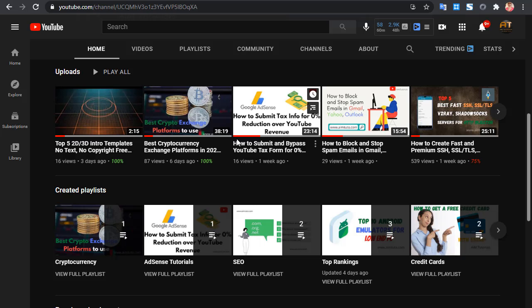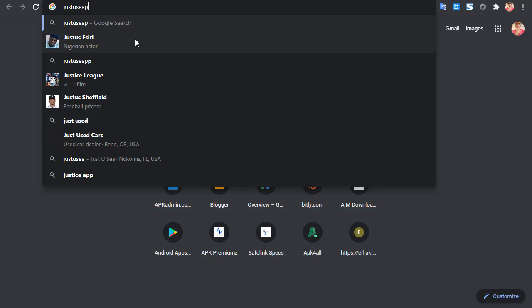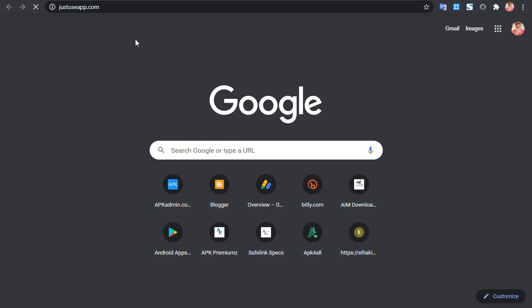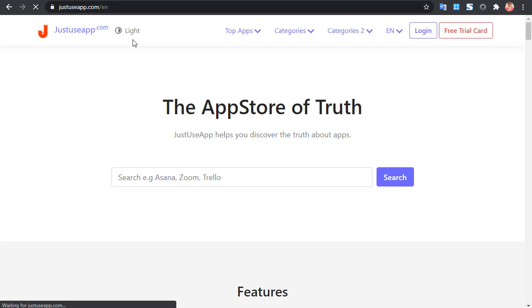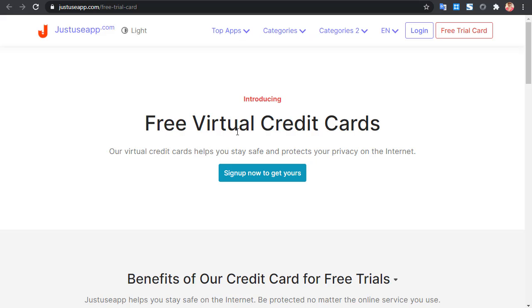Okay guys, so what you do is, on your mobile device or your PC, you come onto your browser and you open this website. Just use app. Okay, so you see, you'll be presented with something like this. Once you come right here, you click on this free trial card right here. You click on that, and now you click on sign up to get yours.